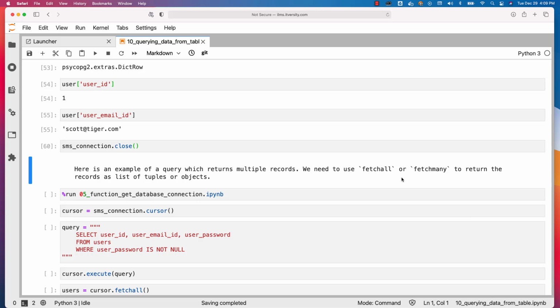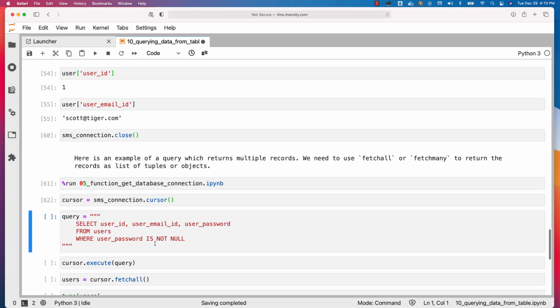We need to use fetch all or fetch many to return the records as a list of tuples or objects. Let's run this so that we have the SMS_connection object. Let's create the cursor. In this case, I am using a query where user password is not null. It will return multiple records. This is one of the common ways when we try to get the data comparing with nulls.